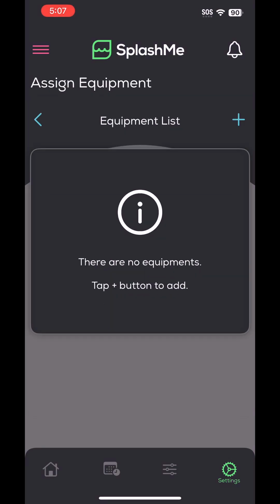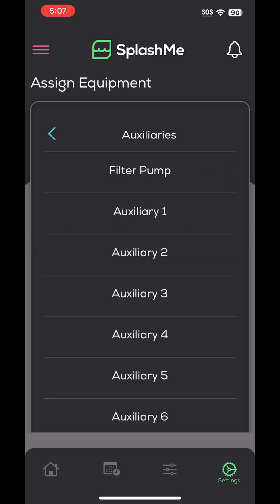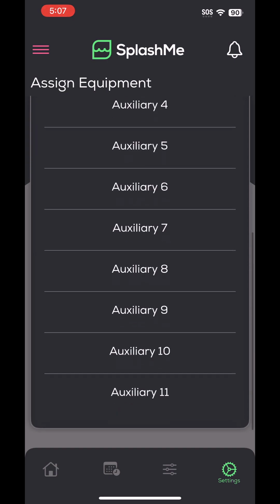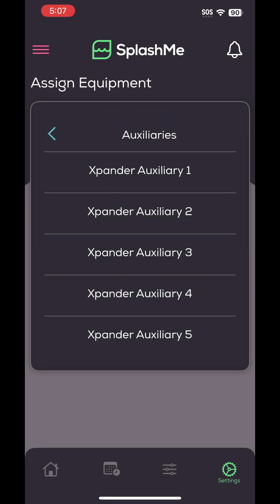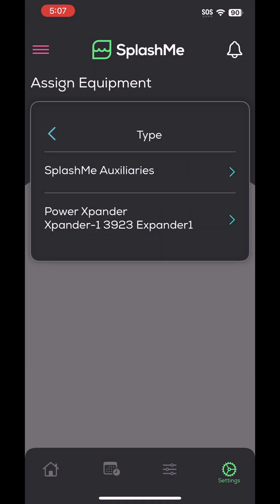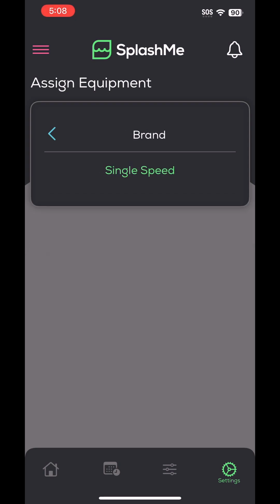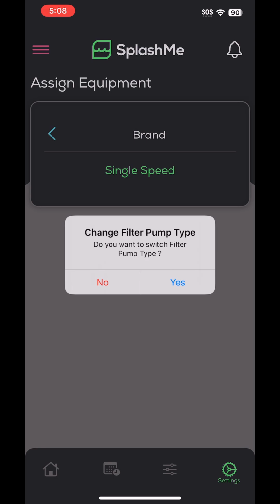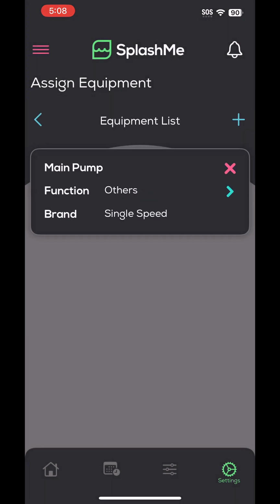Tap on Assign Equipment. Then tap the plus icon in the top right corner. Now we can choose from SplashMe Auxiliaries, which consists of the filter pump and another 11 auxiliaries, or the expander that we have connected. This expander has 5 auxiliaries to choose from. I will first choose the SplashMe auxiliaries. First up we have filter pump. We can choose from single speed, SplashMe VSD or 3-speed. On our test system we have a single speed. You can now see in the Assign Equipment list, we are starting to populate equipment.